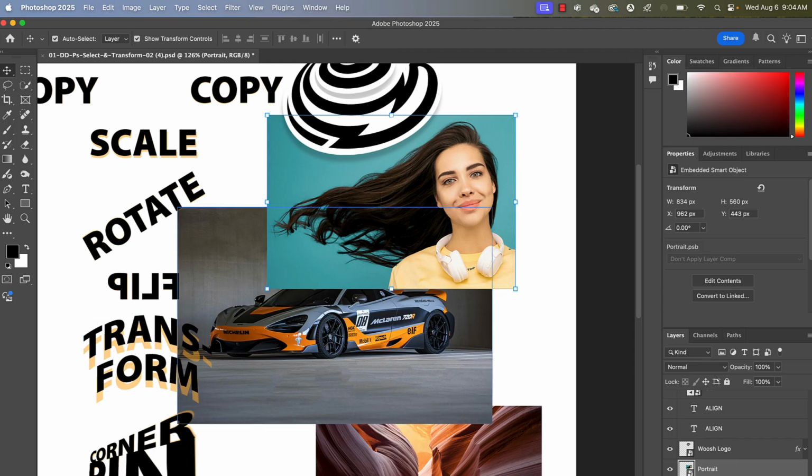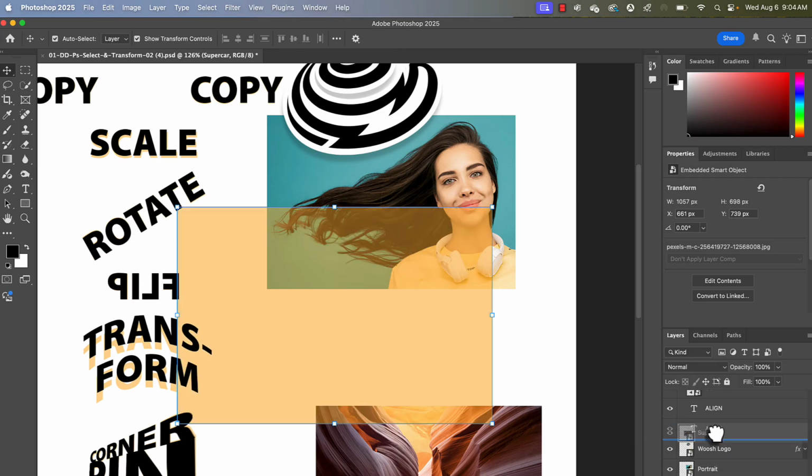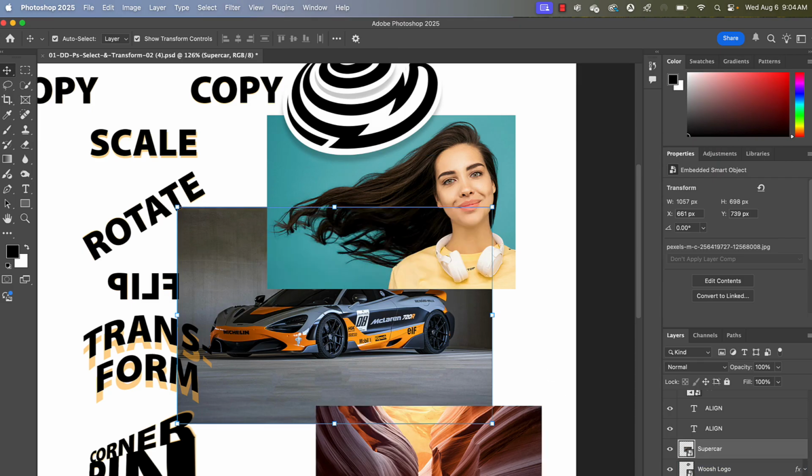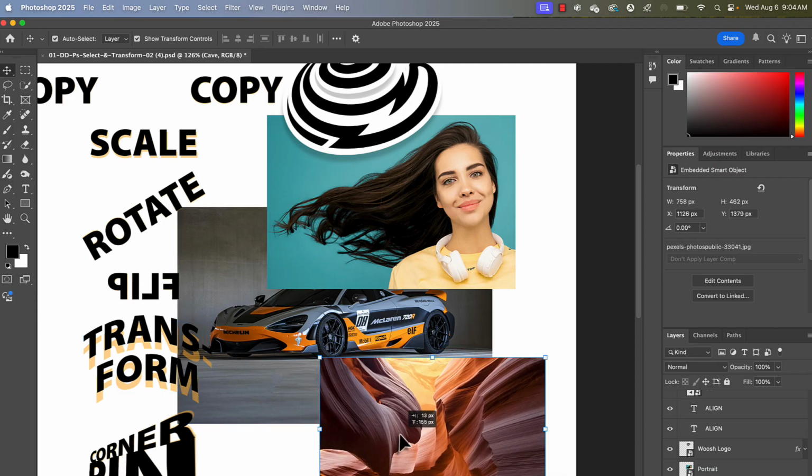You can see that if I wanted the supercar to be in front, I could simply drag it on up above all the other photos. If I wanted it to be behind everything, I could drag it all the way down to the bottom. And now it's behind everything. So that's probably the fastest and easiest way to rearrange your layers. There's a lot to be said for the layers panel in our next video, but hopefully you're feeling comfortable with selecting and transforming in Photoshop.